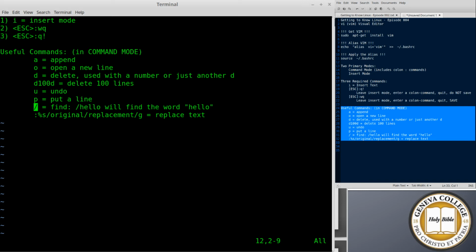Now over here we have the slash. If I want to find something, notice I'm in command mode right now. There's no insert at the bottom of my screen. I press slash, and I can search for something like the word open. I can do that. Or if I want to search the word find, I can find the word find. And I can press enter, and it takes me to that word.